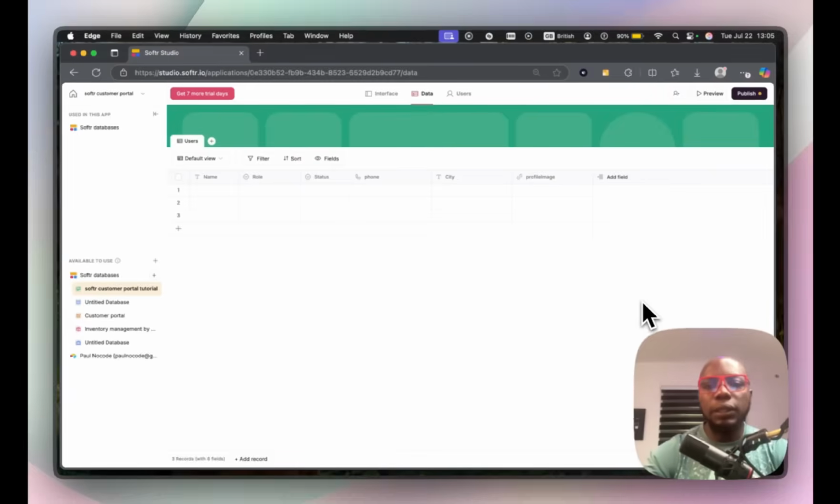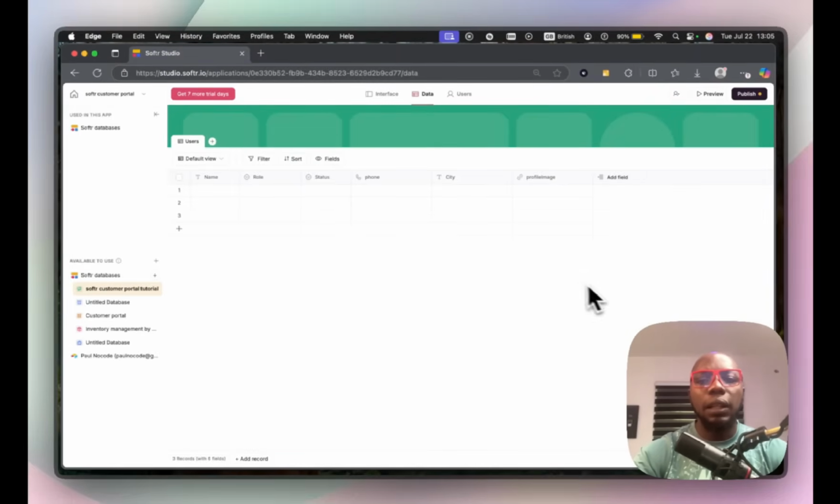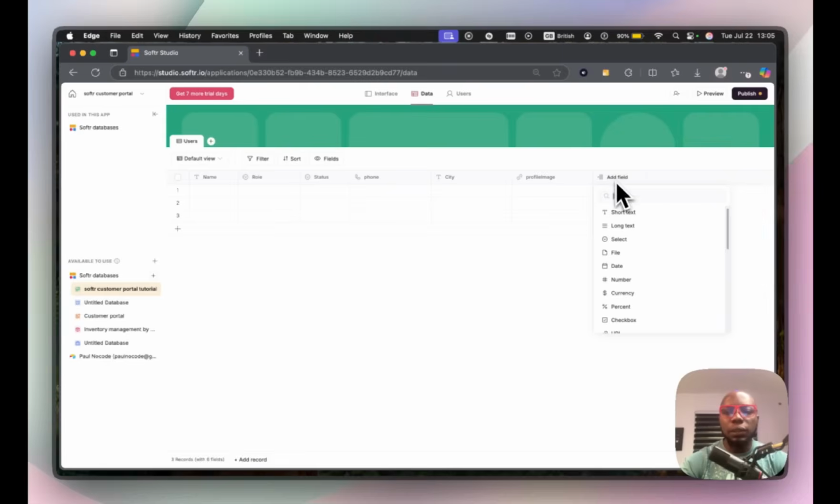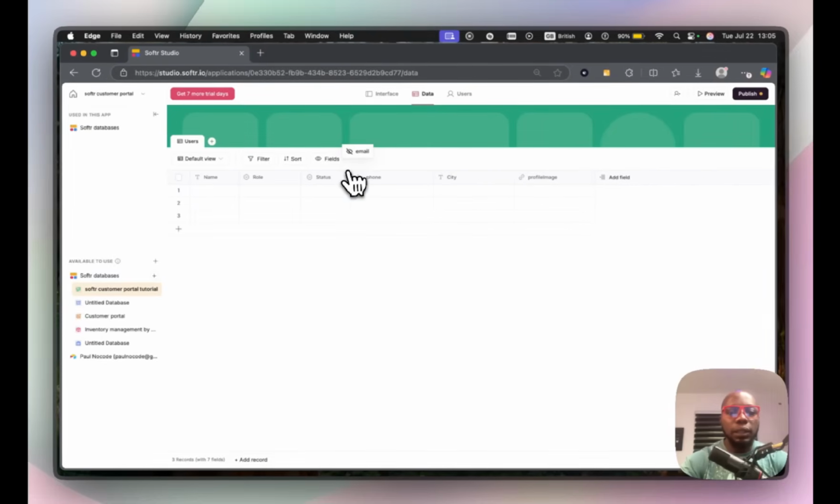So now we've created the user, and we missed one thing. We missed the email. We need to add an email address because every user should have an email. So this is the email address. We'll drag it to the end.